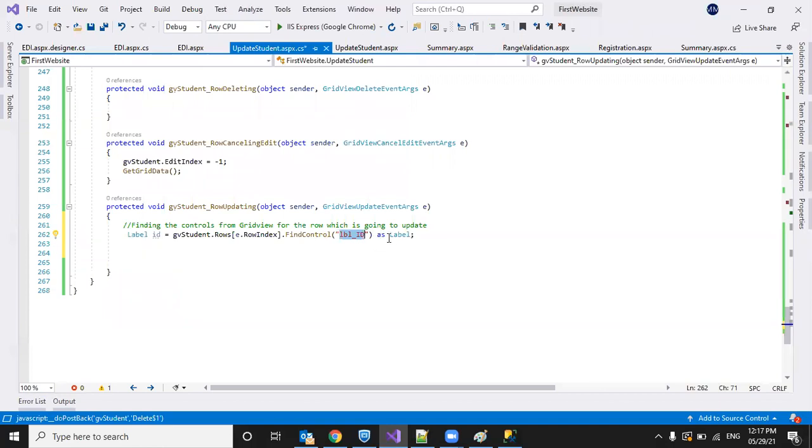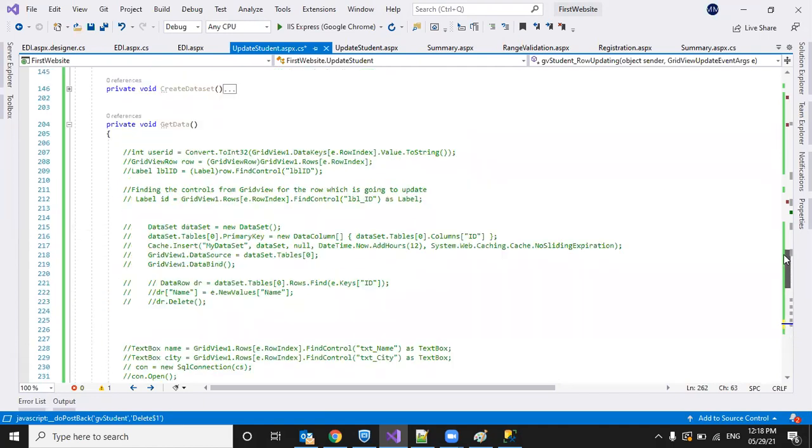So I'll find that label. As it is a label, the ID will be stored in the label control, so ID dot text, where ID value equals ID dot text. So I'll get that value using the find control method here. So this is one way. Okay, find control.